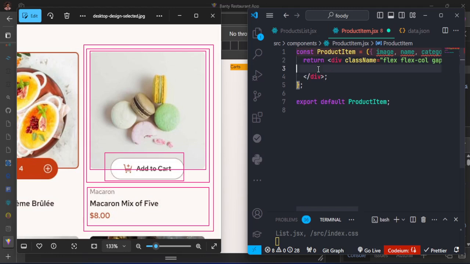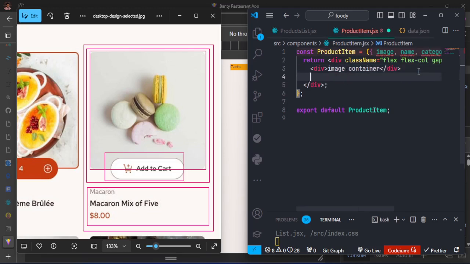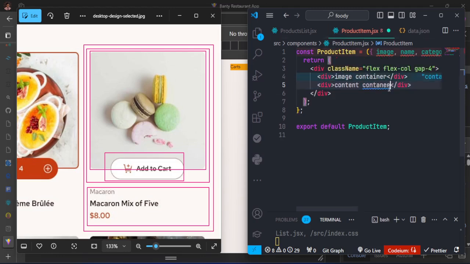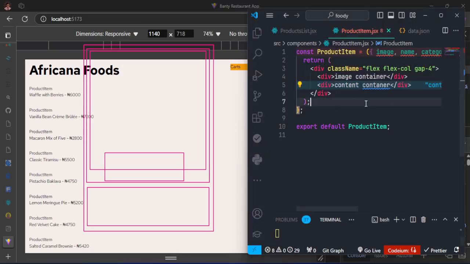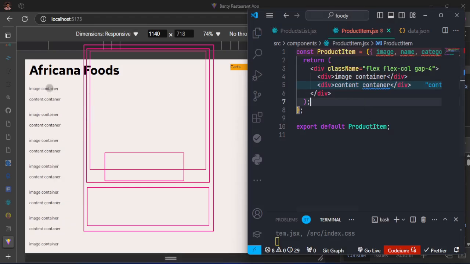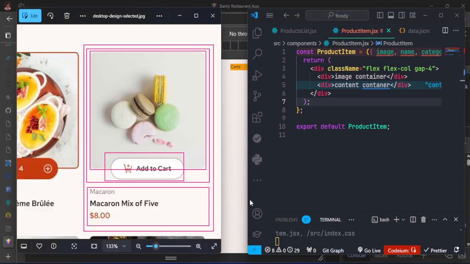And inside this, we're going to have the div. This is going to be the image container. And for the down one, we are going to have the content container. And it's going to place the two of them on top of each other. So save, go back to the screen, and we should have them placed on top of each other. As you can see, we have the image container and the content container like that, and there's a gap in between them. But right now, we need to continue working on it.